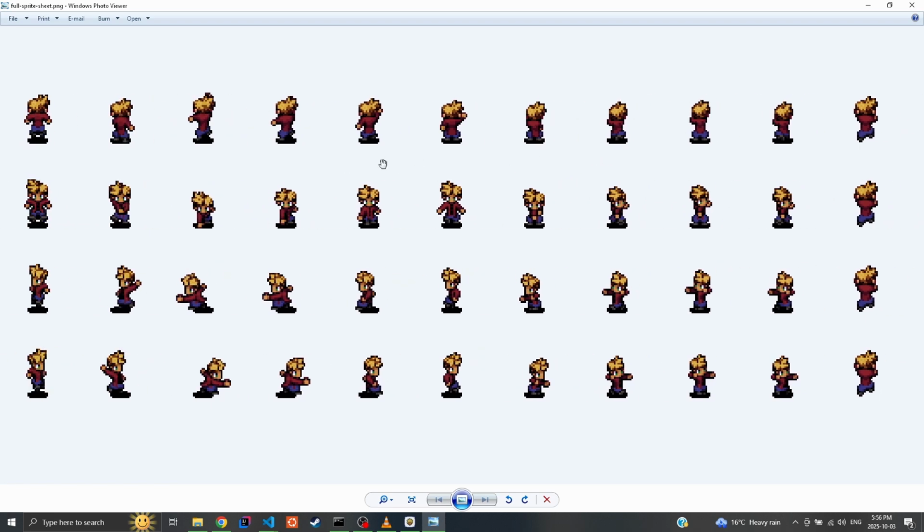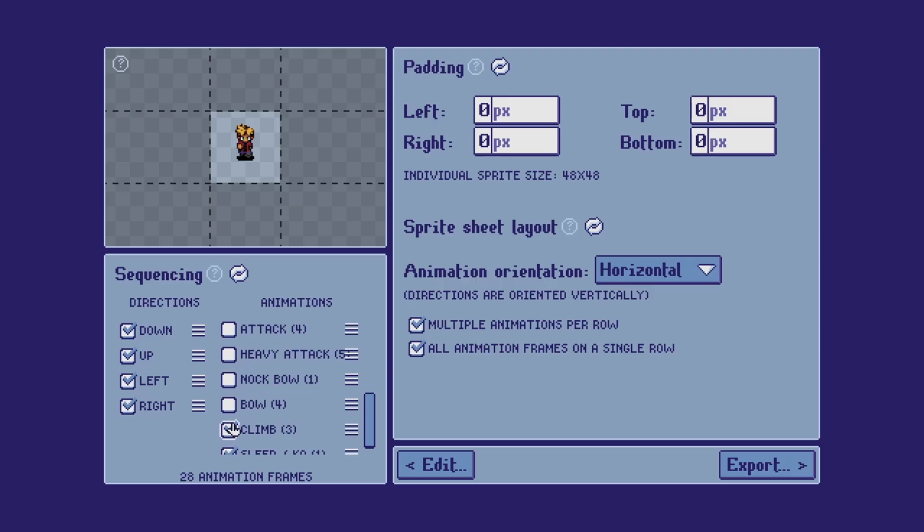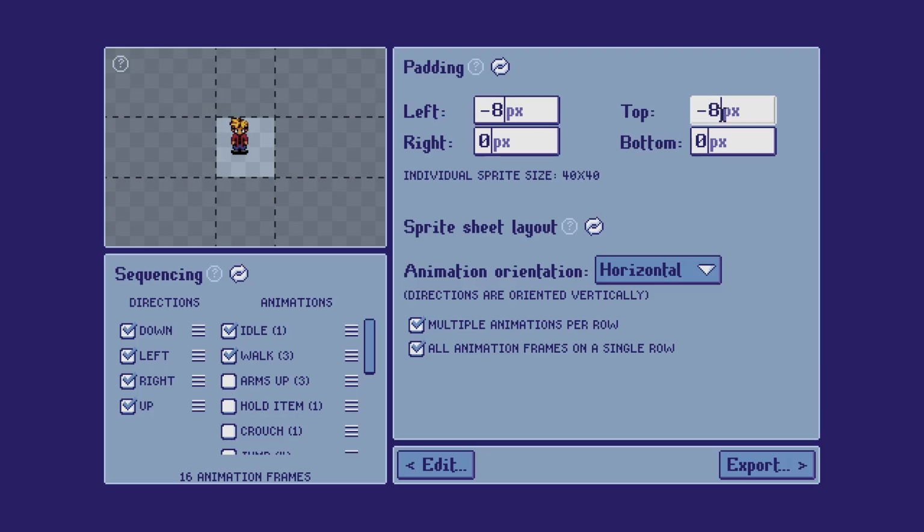Secondly, I'm going to show you how to configure and export for RPG Maker XP. The format here is also directions running vertically, animation frames running horizontally. The direction order is down, left, right, up, and the animation frames are a 1-frame idle animation followed by a 3-frame walk animation. I'll also crop the individual frames to a size of 32 by 32 pixels.